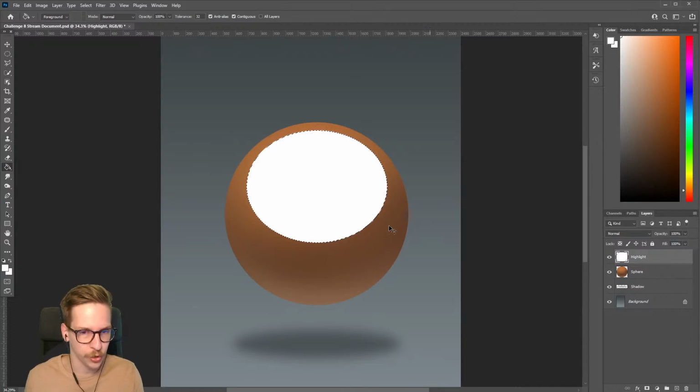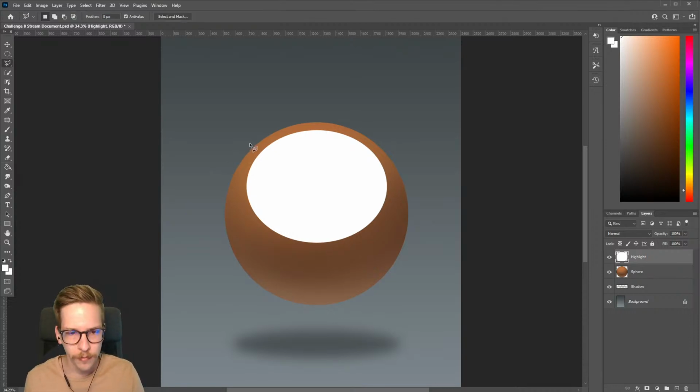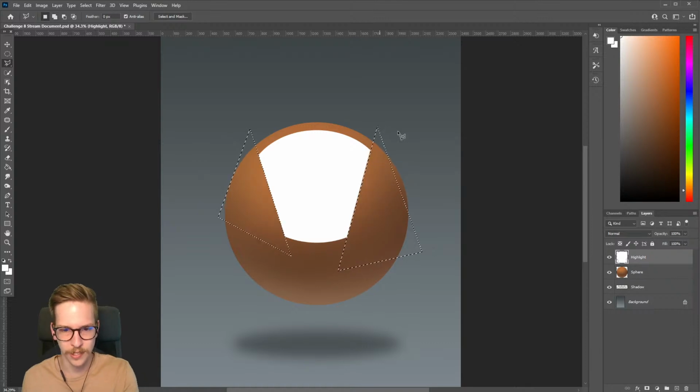From here, I'm going to do Control or Command D to deselect, and I want to give this kind of an arc shape. So I'm going to get my polygonal lasso tool, and I'm going to cut off the edges at an angle here. You can just click around it, hold shift to add to my selection, and try to make that symmetrical. Try that again. It doesn't need to be perfect, but something like that. Press delete. I think that looks okay.